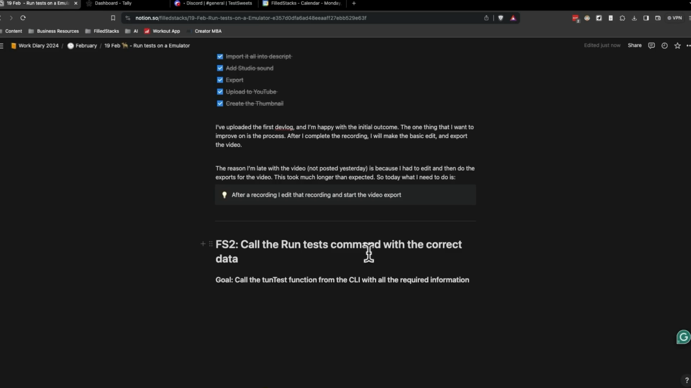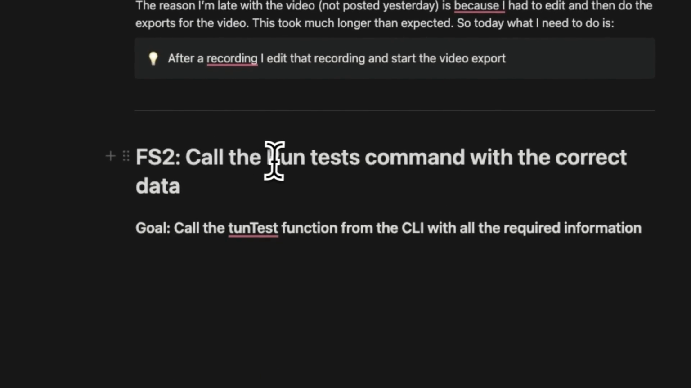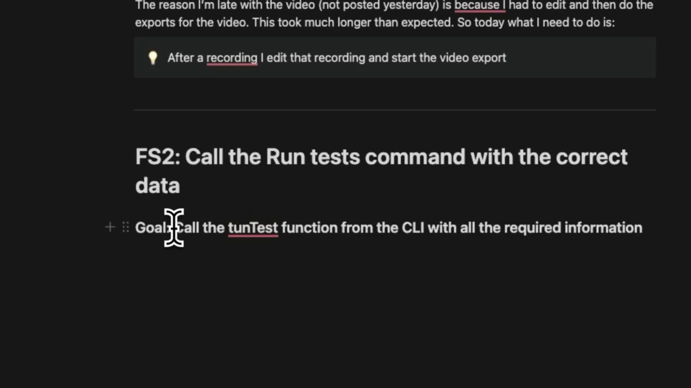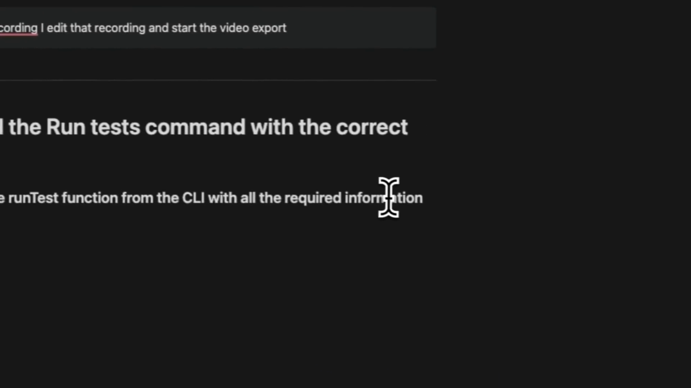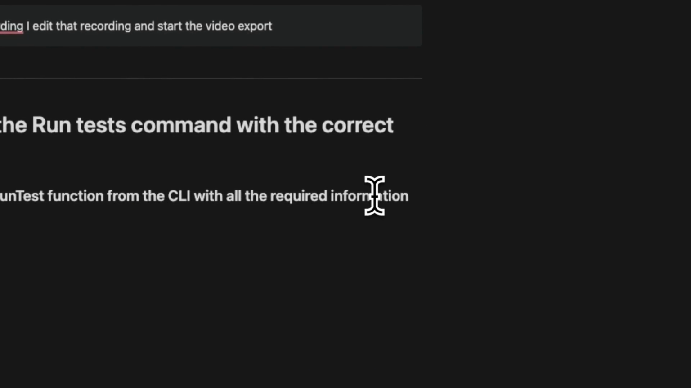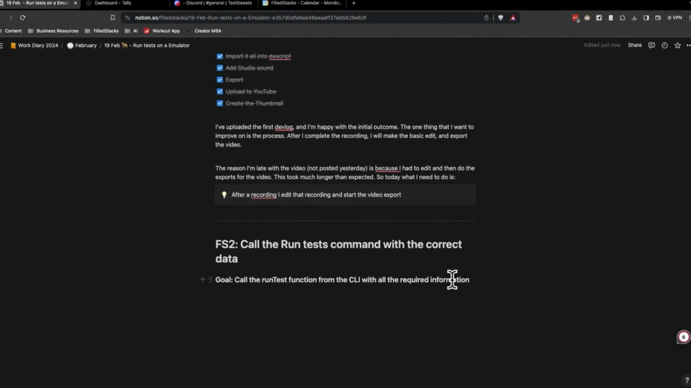The goal for today in this focus sprint is pretty simple. All we want to do is call the run test function from the CLI with all the required information. And that's what we'll dive into today.